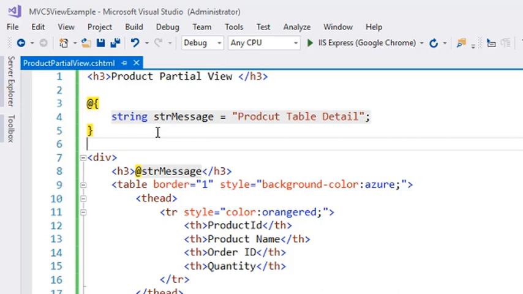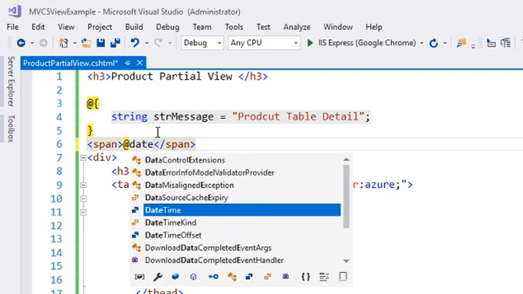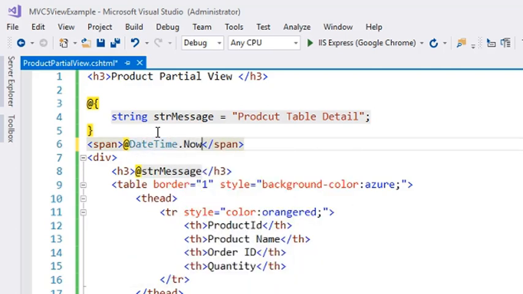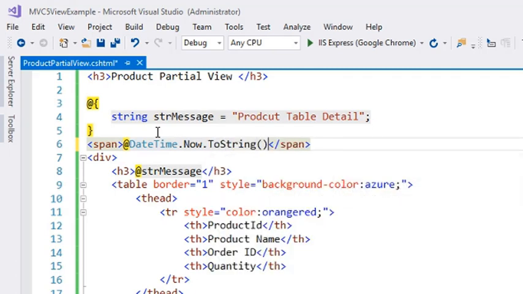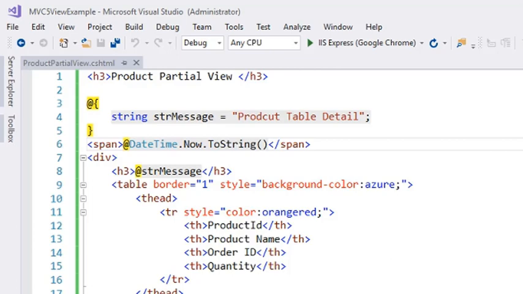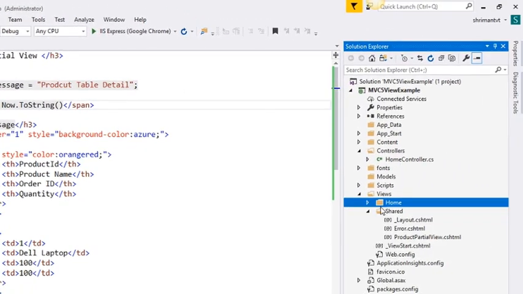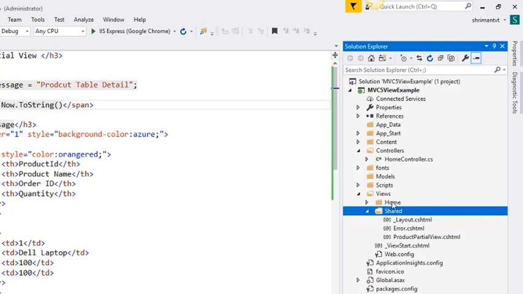And we can also write single line C# code inside the partial view by using @ and I will simply write the C# code DateTime.Now.ToString. So we have understood how to create the partial view. We can create the partial view inside the shared folder, or inside the home folder. So you can create a partial view inside the shared folder or home folder.